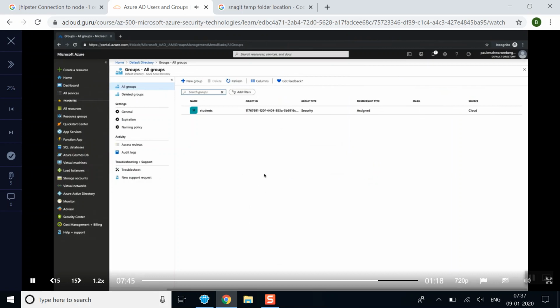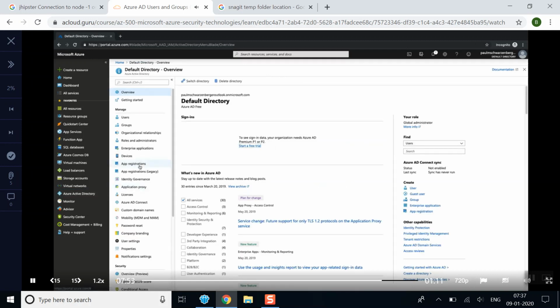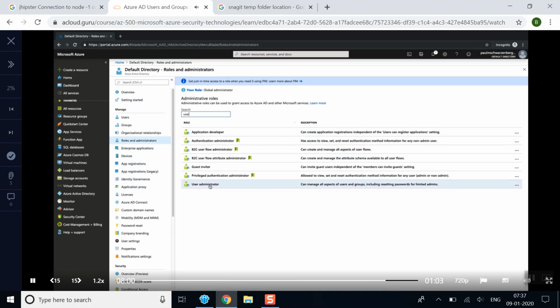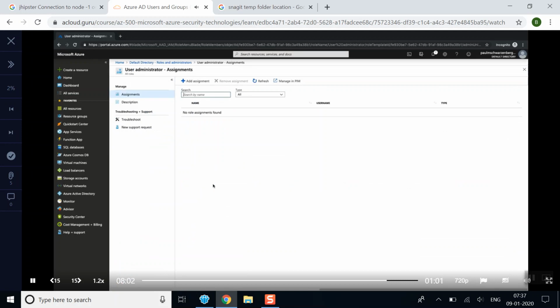So as the administrator, I'm going to grant Marcia permissions to add and delete users. So I'll go to Azure Active Directory, Roles and Administrators, and I'll search for a role with the word user in it. I'll select the user administrator role, add assignment, choose Marcia, and add her to the role. So now let's go back to Marcia's login and see if she has more permissions.